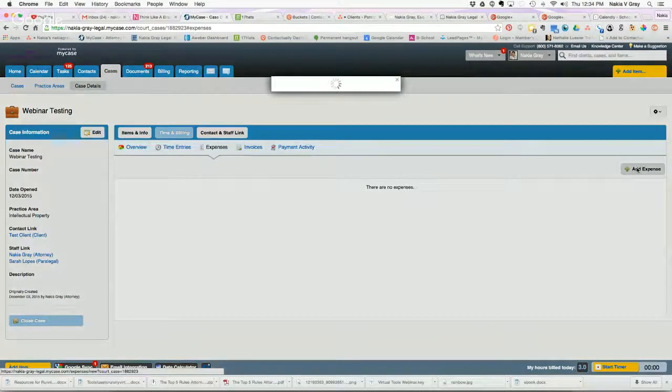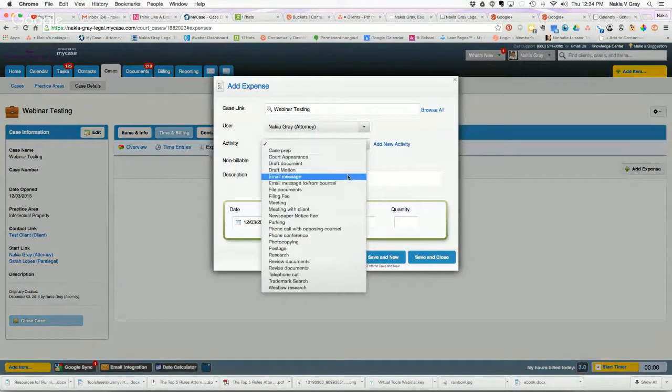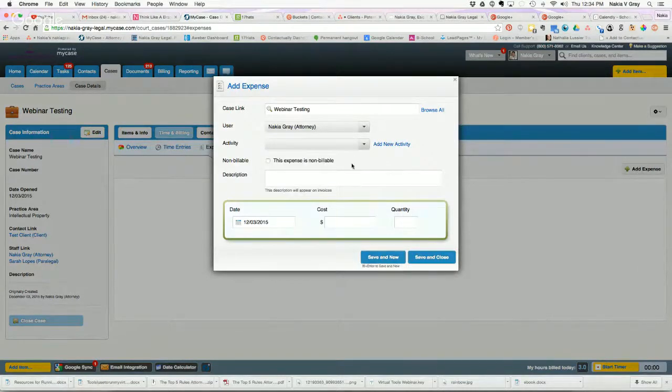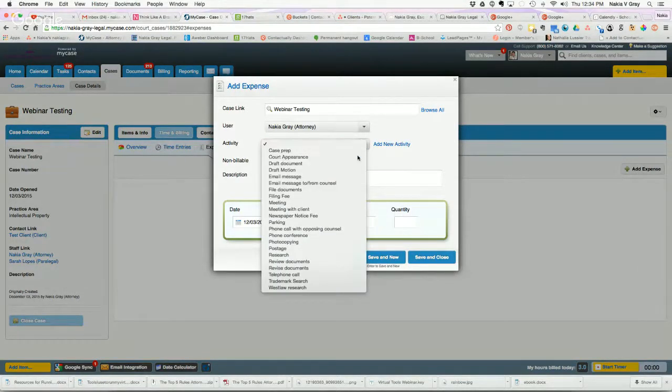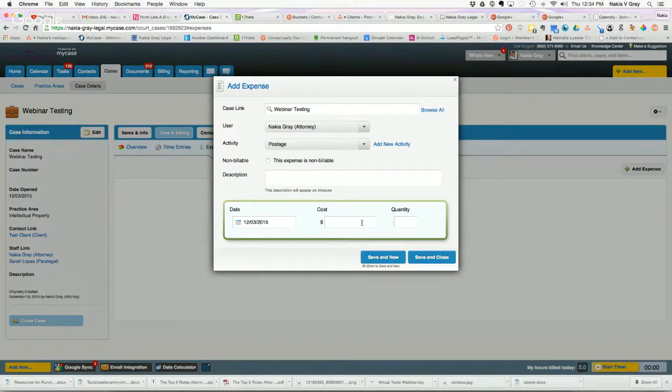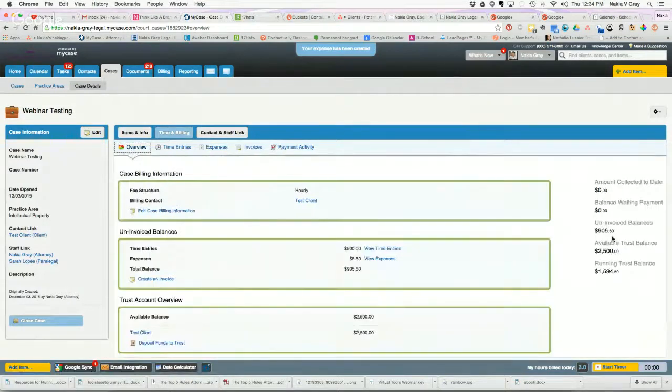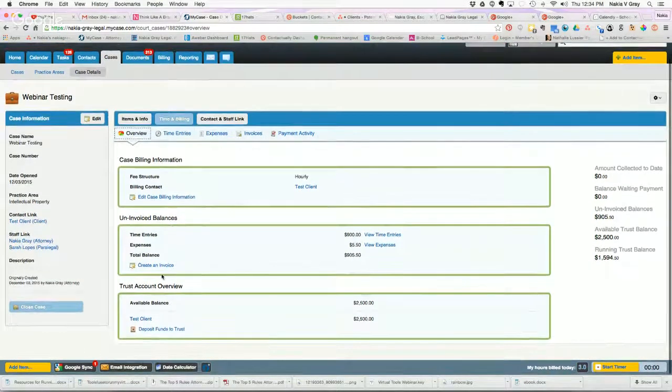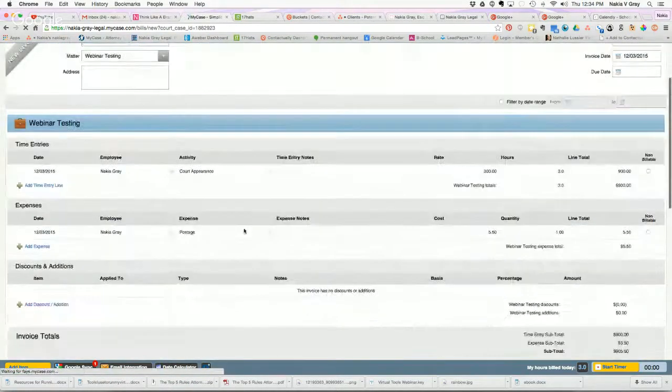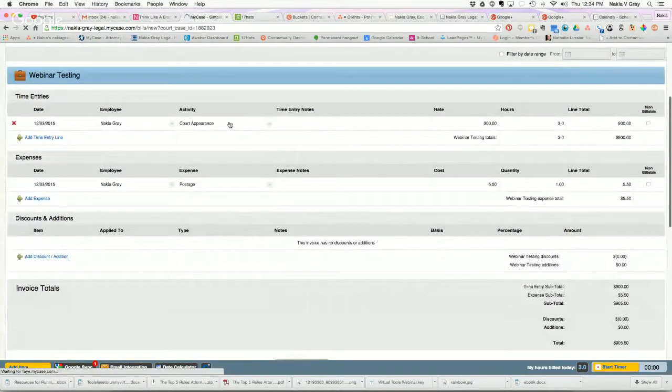There's a filing fee right here. Oh, actually, did I do? Let's just say postage because that's what I see. Let's say that there was a $5.50 certified mail. So again, now we'll see that uninvoiced balance is changing and their running trust balance is going to change. Okay. And if we were ready to run an invoice, we would just click create an invoice. And we can make adjustments here. If we wanted to make any adjustment or add anything or delete anything, you have the ability to do that.